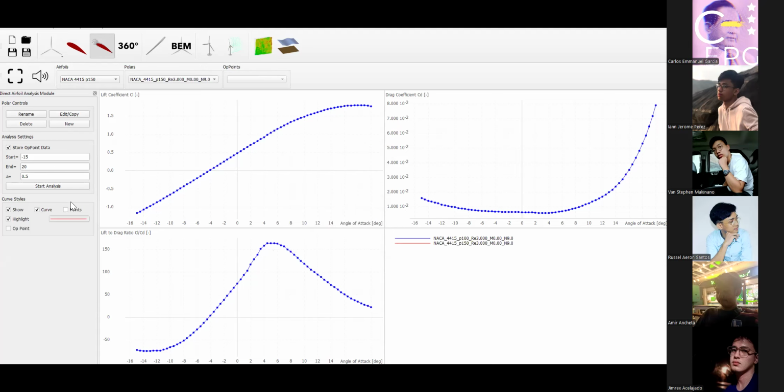Okay. Ngayon, wala pang data pero nag-exist na yung polar data. Now we're just going to click start analysis to start the process. So okay, pag kinlik mo to, let's see kung may difference. Ooh, interesting.